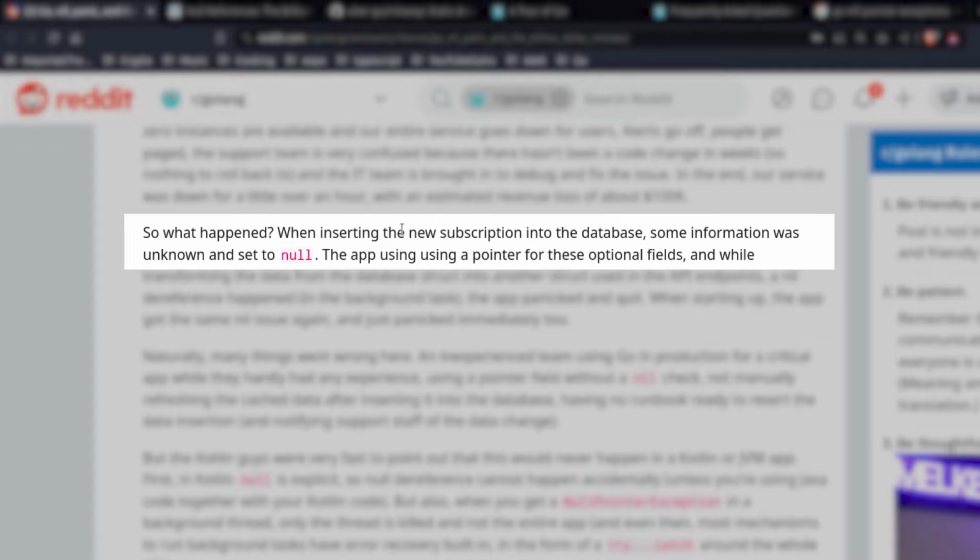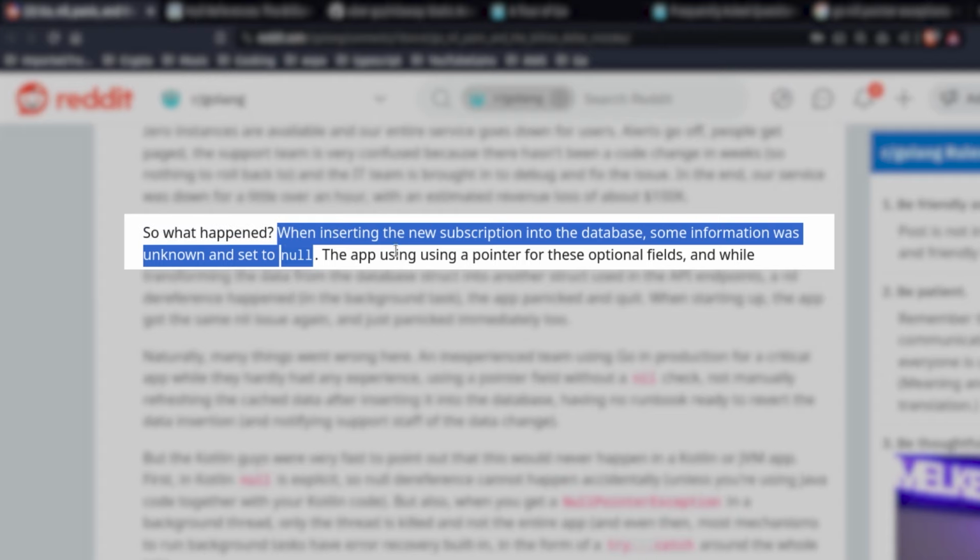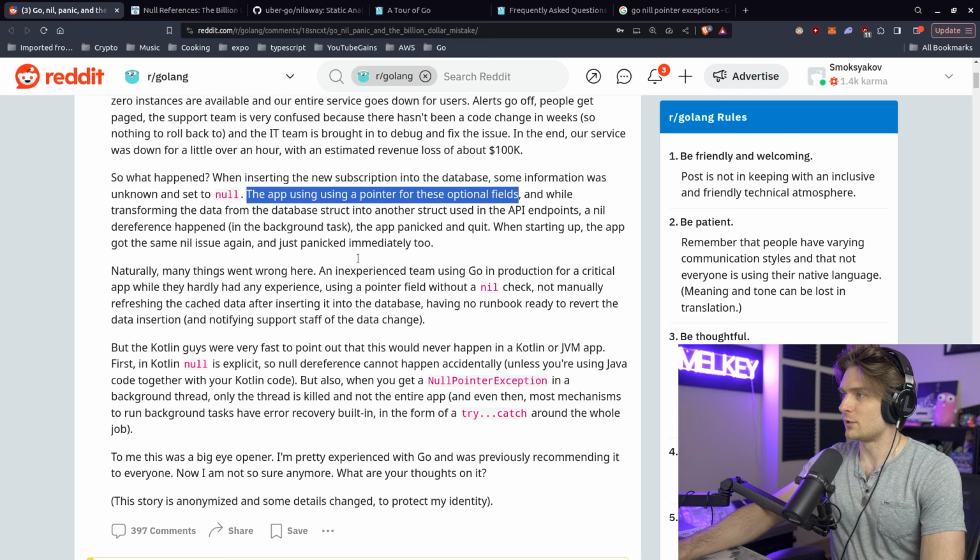When inserting the new subscription into the database, some information was unknown and set to null. The app was using a pointer for these optional fields. So let me explain what this is before moving forward. When you have a struct with a field whose type is a pointer, like asterisk int, it could be whatever, and if that's not set, the zero value for that is nil.